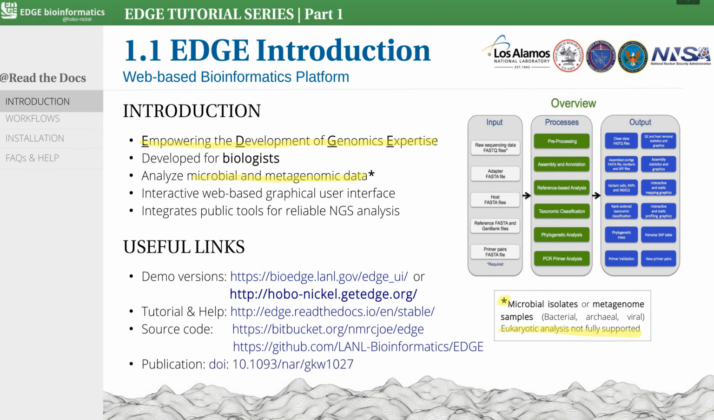Listed here are a few key resources, including demo versions of EDGE that can be used by anyone with access to the internet. This tutorial will utilize the Naval Medical Research Center's outward-facing version. You can access the same display and follow along in part 2 by typing the following address into any web browser.